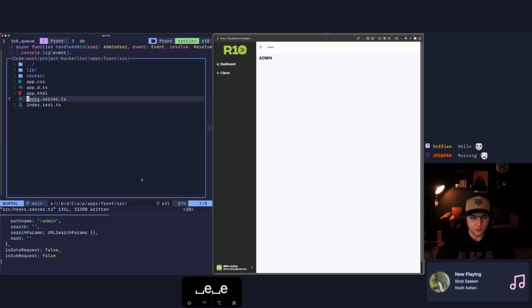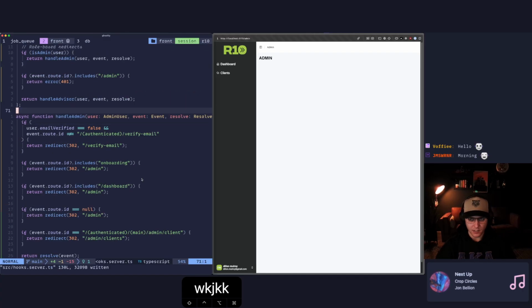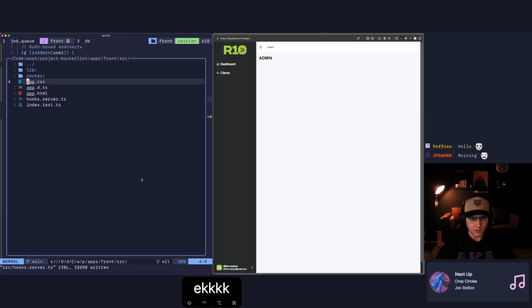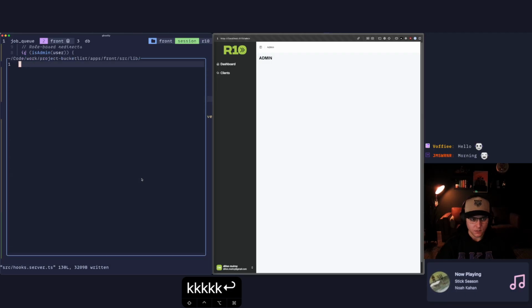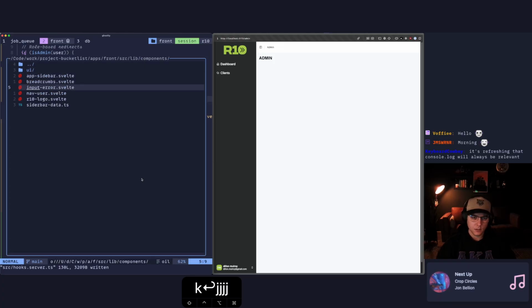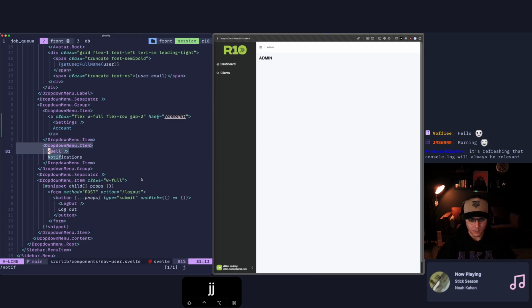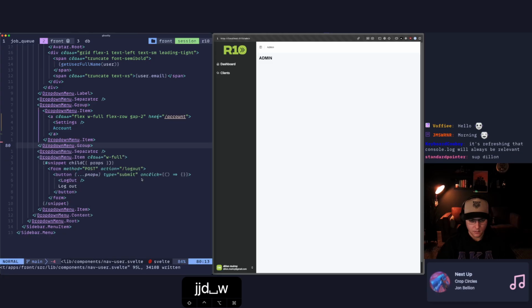One thing I know I need to do right now, while I'm thinking about it, is remove the notifications panel. So that's going to be under lib. It's refreshing that console.log will always be relevant. You will never take my console log from me. Yeah, we can get rid of this guy right here. We don't need that. Which should remove that from here. Yeah, perfect. Okay.